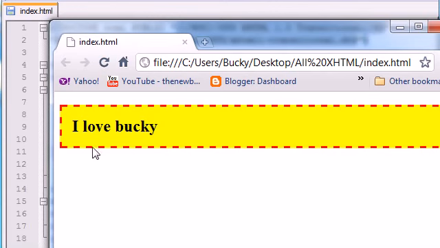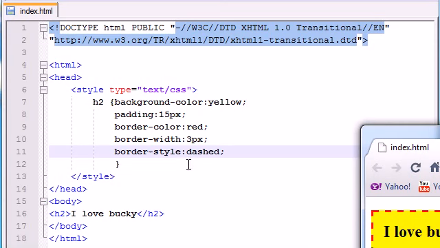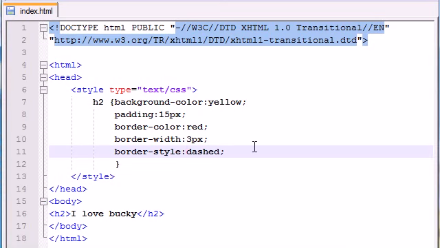Pretty cool, huh? So this kind of actually reminds me of a coupon that you would cut out. So if you're making a website with coupons to love Bucky, then you know, there you go. I just basically made it for you. So that is basically how you do that.